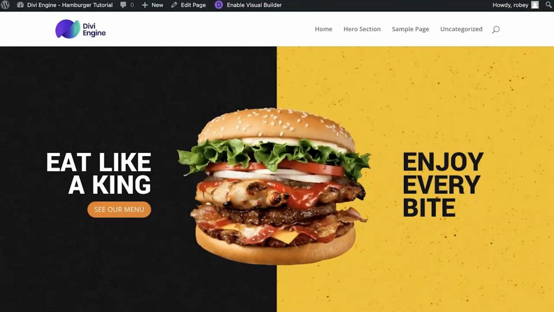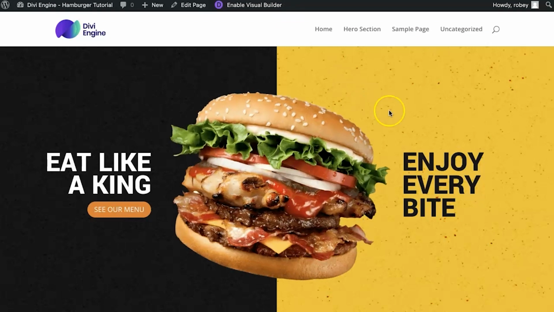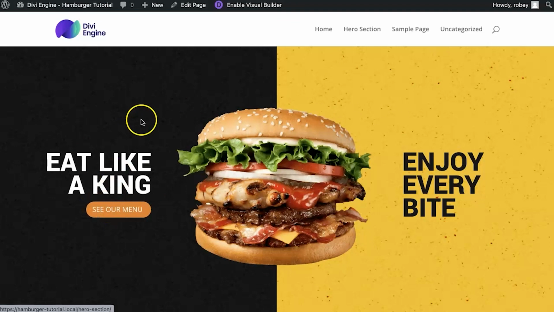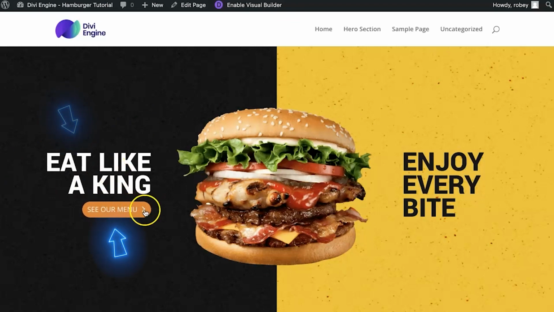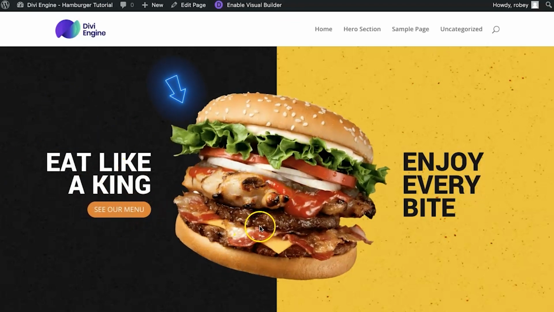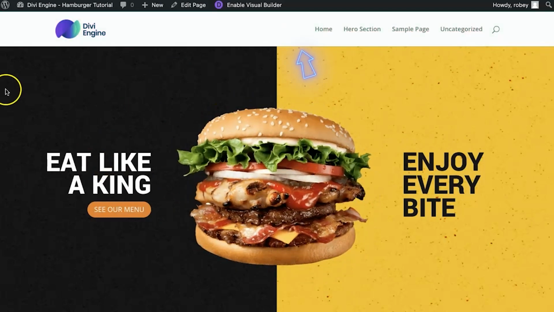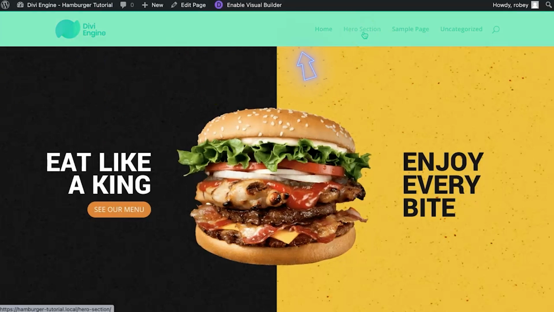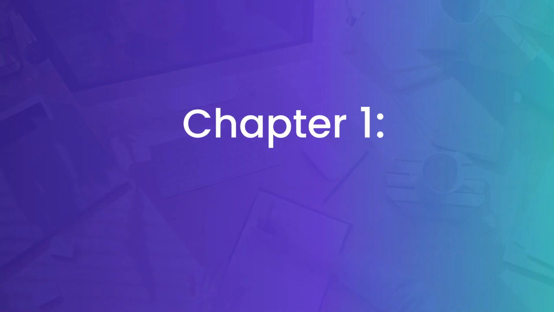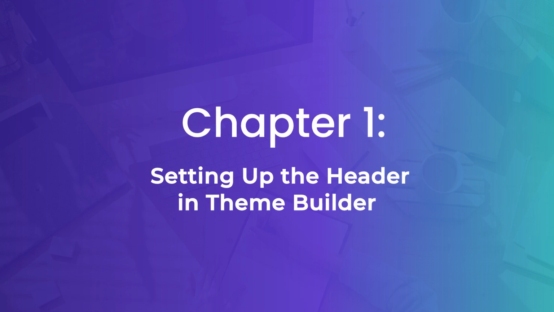Okay, so last week, what we did is we finished building out the basis of our hero section here. We've got our text, we've got our button here for the menu, we've got this hover effect that scales and rotates the burger image on hover, and we've got that ugly header still up here. So we're gonna start off by building the canvas that will make up our global header here.